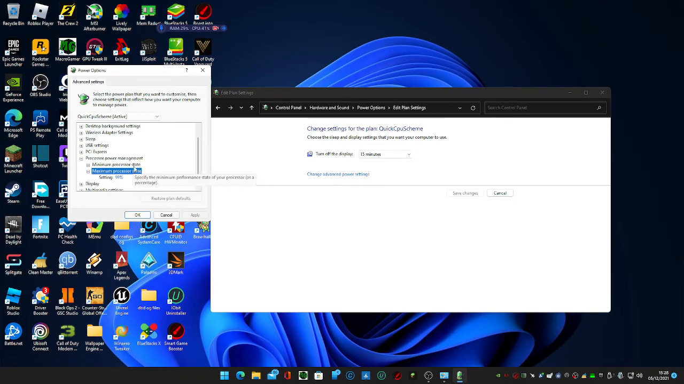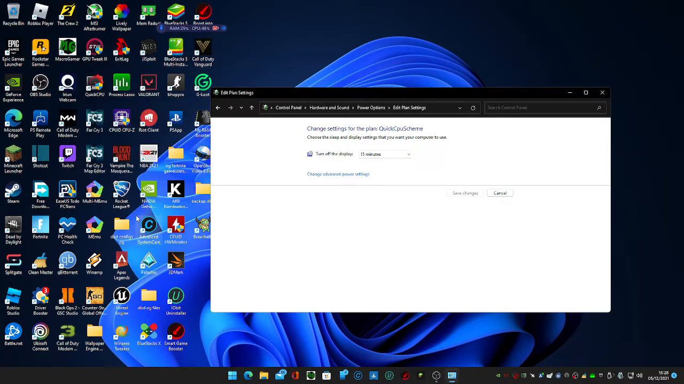But now you go onto here and you turn these on to 99%, which as you can see I haven't. Maximum should be on 99, minimum should be on 99 too. I have no clue why mine's on 100. Okay, there you go.